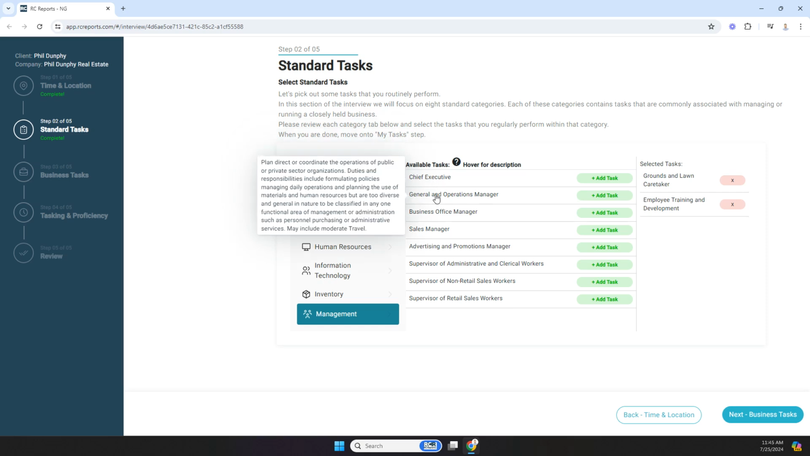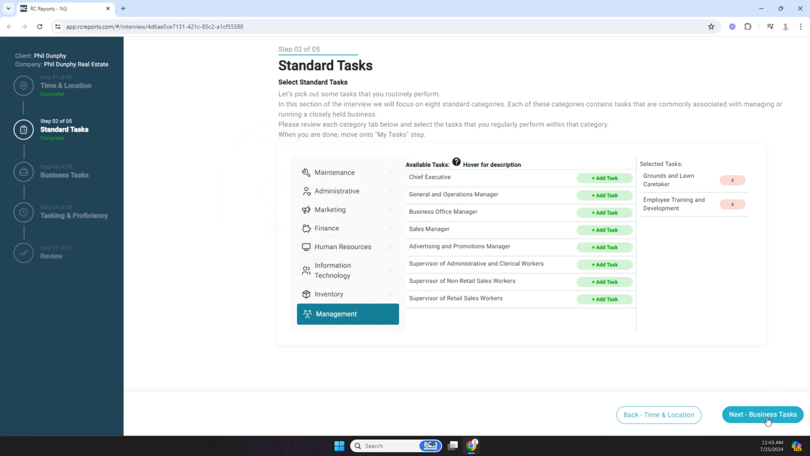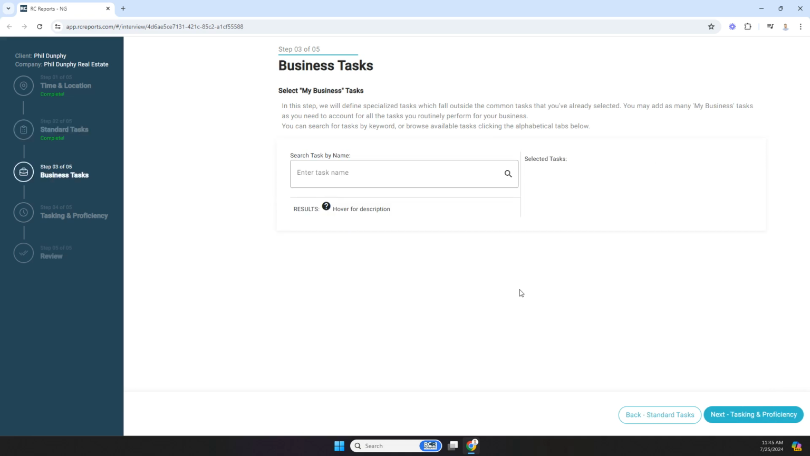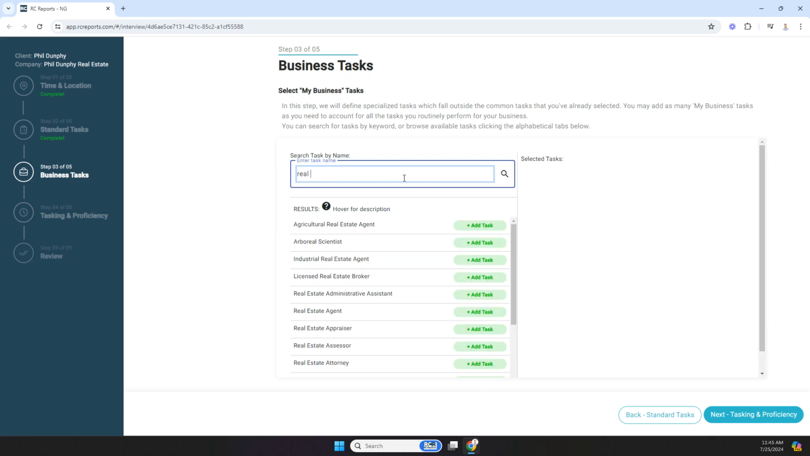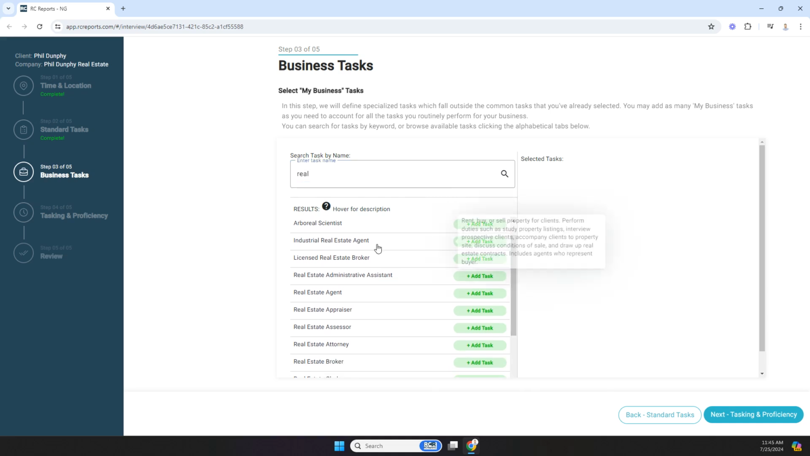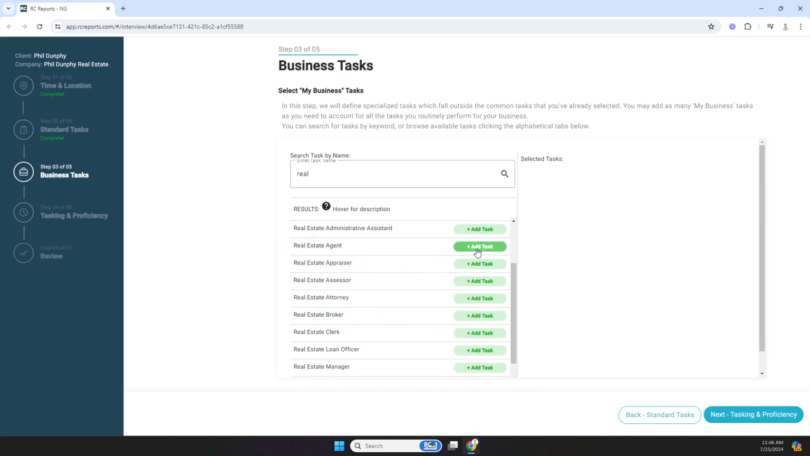Once you have identified all of the standard tasks that your client performs within the business, we'll click Next, Business Tasks. Business tasks are the tasks that your client performs that typically generate revenue or that are specific to their business. For Phil, 2 of these business tasks will consist of being a real estate agent and a real estate broker. So if I type in real, you'll see all of the different job titles will show for me. I'm going to scroll down and select real estate agent and real estate broker.